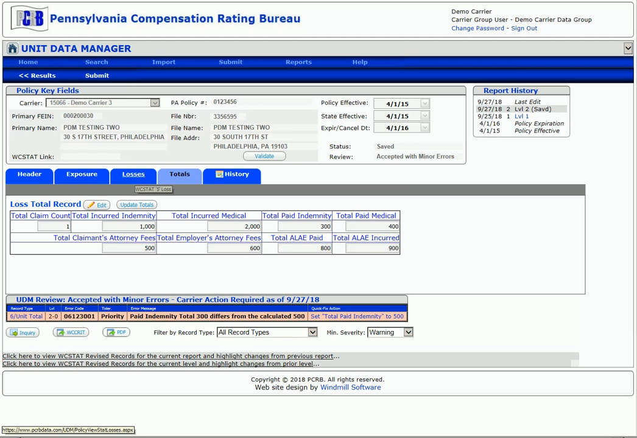In the Totals tab, you may select Edit to update the USR's totals, or you may select the Update Totals button, and UDM will calculate and update the USR's totals for you. Please note that using the Update Totals button will update all totals, including exposure totals, if applicable. If you choose to edit and enter totals yourself, please remember that all totals are cumulative, not just totals for the current USR.